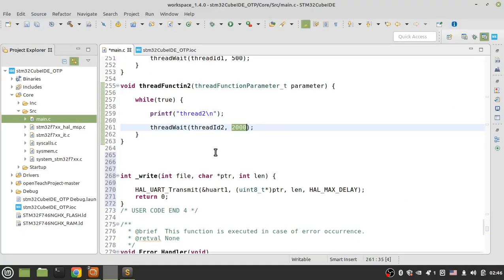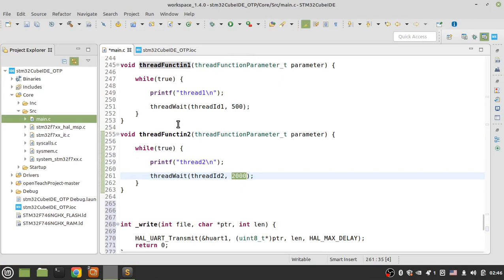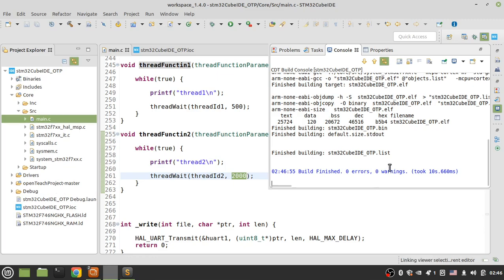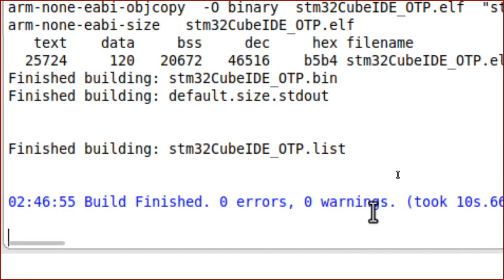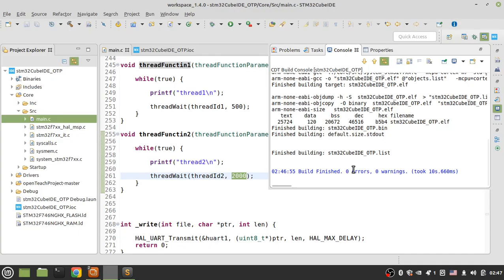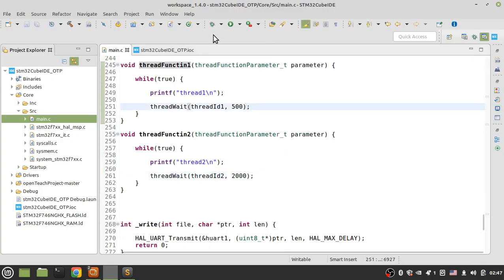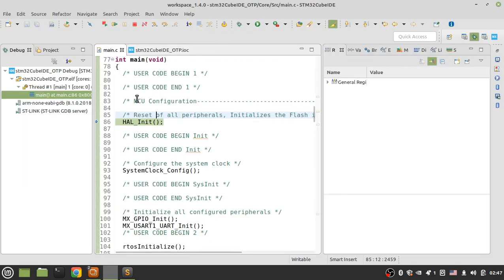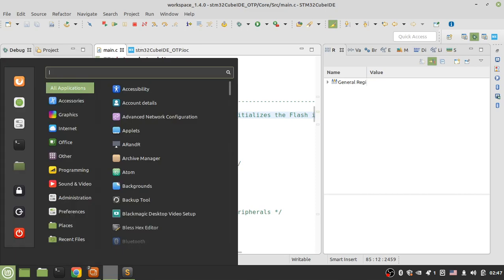Okay, let's build the project and debug the code. Now the code is built with no errors and no warnings. Now let's debug and write the flash of the microcontroller. Now the code is in debug mode, but before starting it, let's open a terminal.